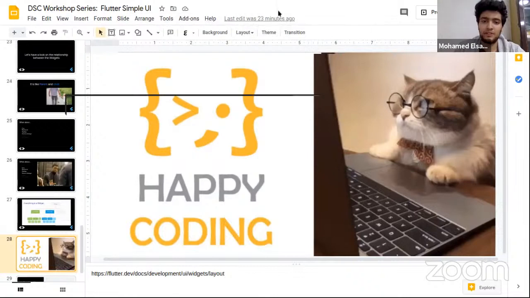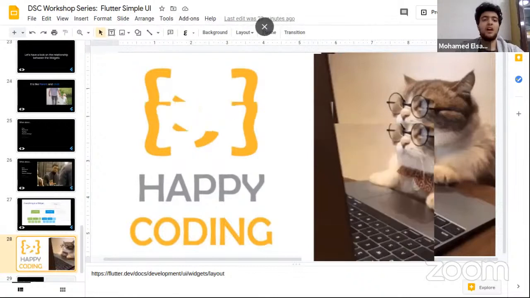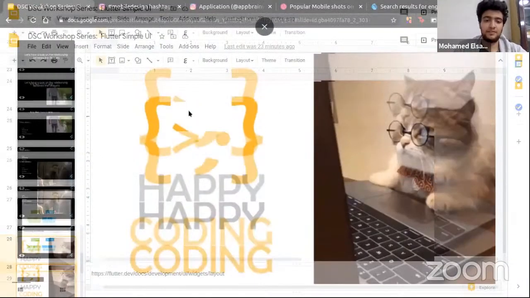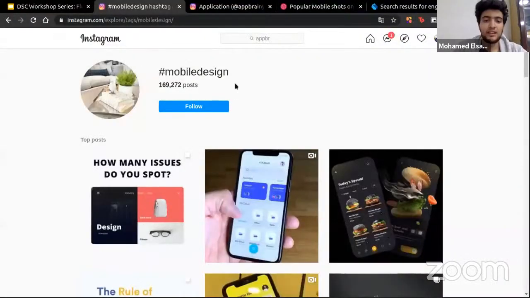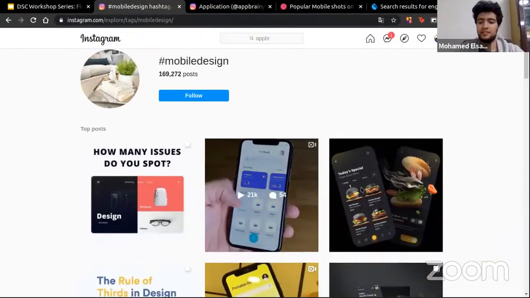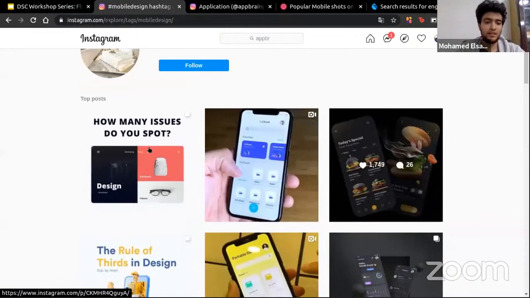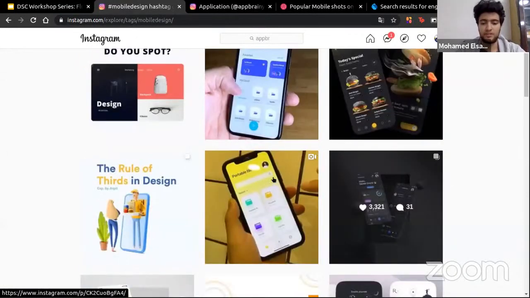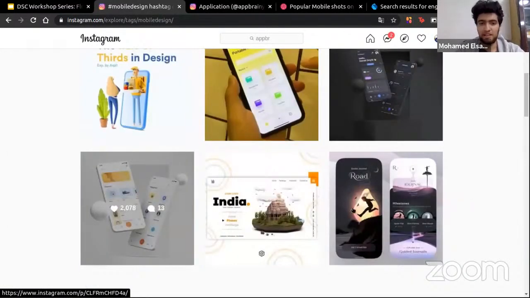I want to move this one, okay. So let me just share. Here, for example, you can have mobile design, and you can look at some of the UI. You can just take a look.